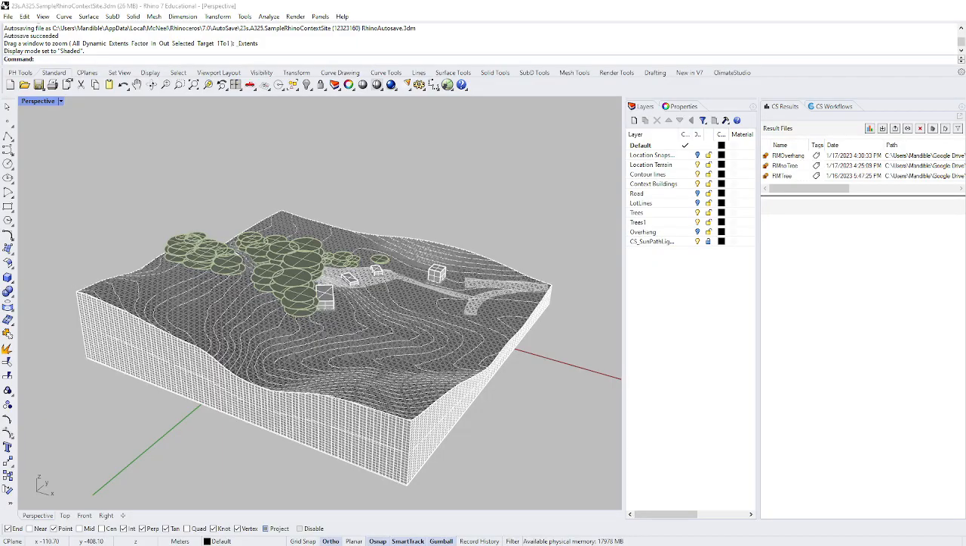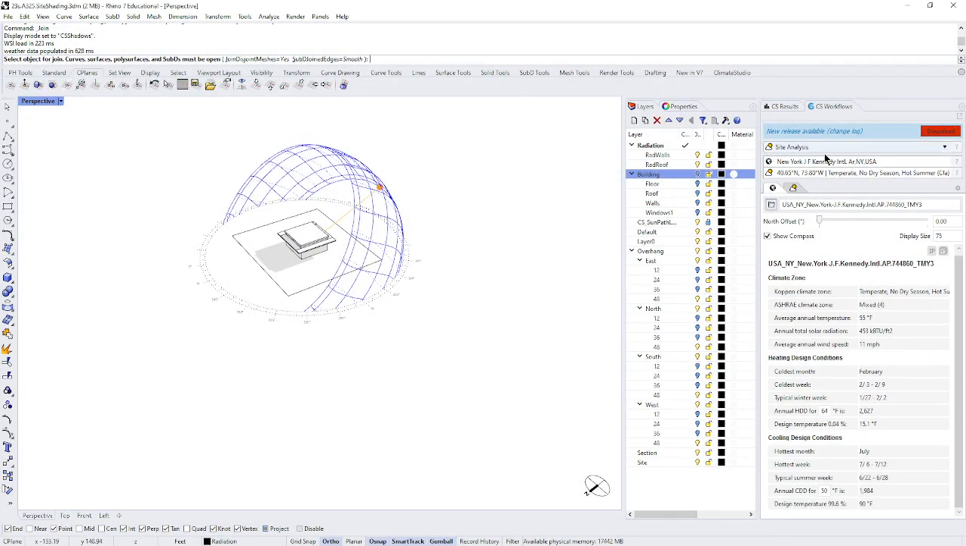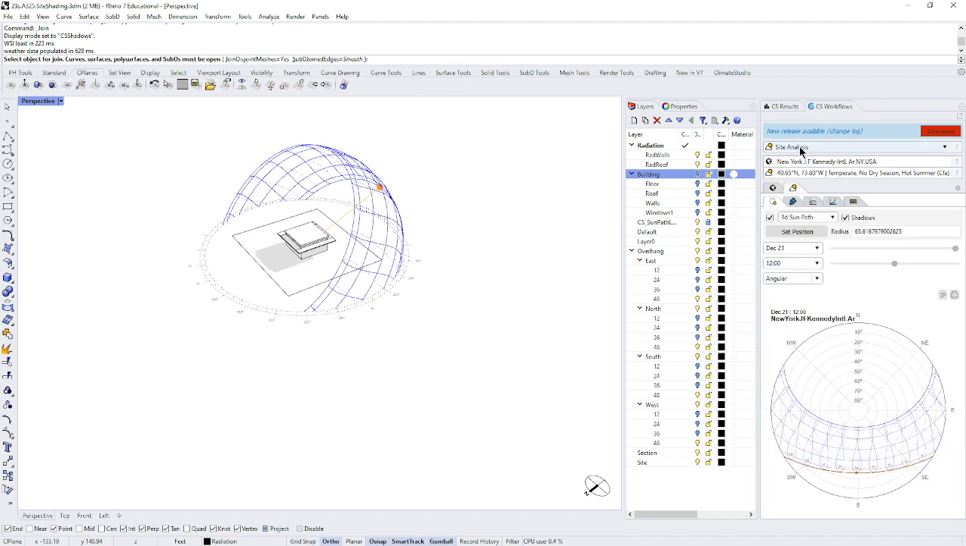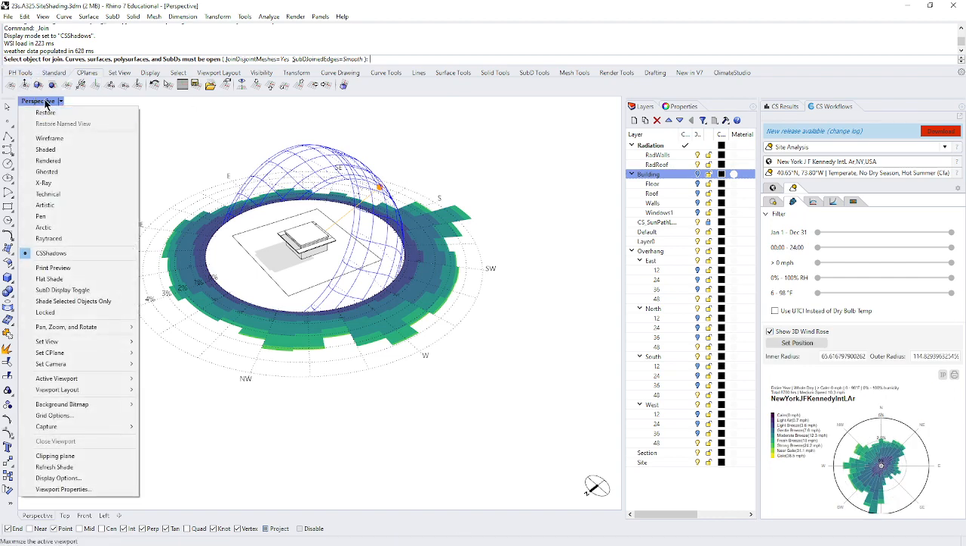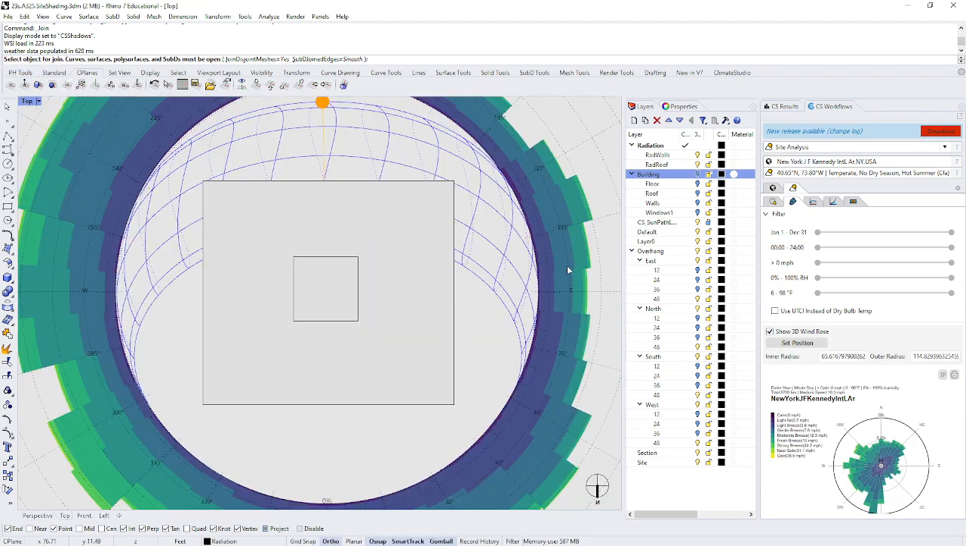So I'm going to go to, well, I can just do it here. If I go to site analysis, I'm in sun, turn on my wind roses, go to, probably better to be at the top. No, for some reason, is that just my roof? Let me see.